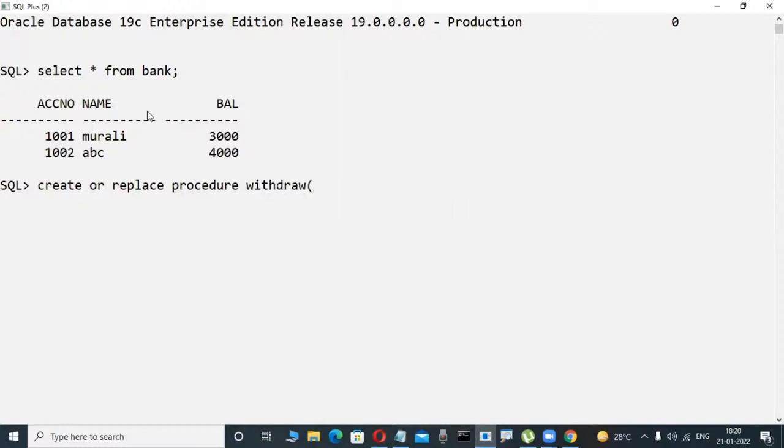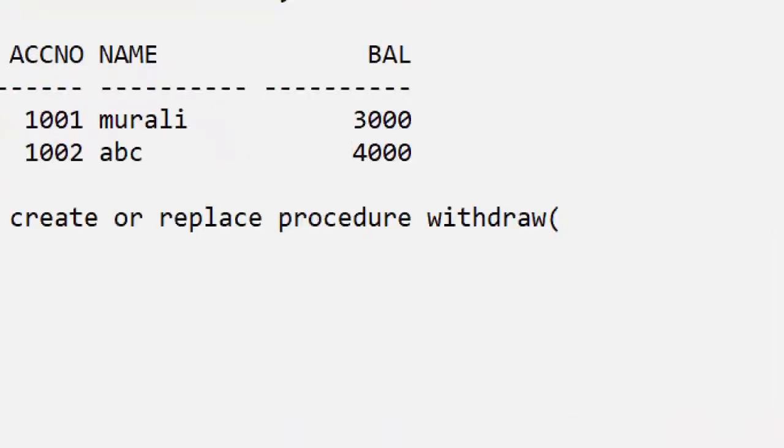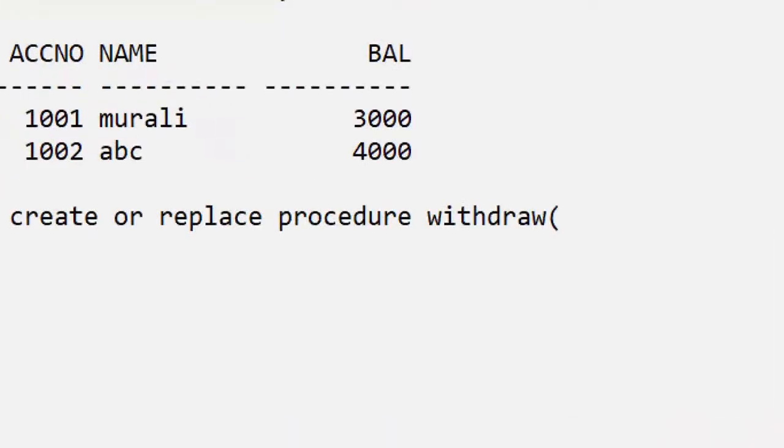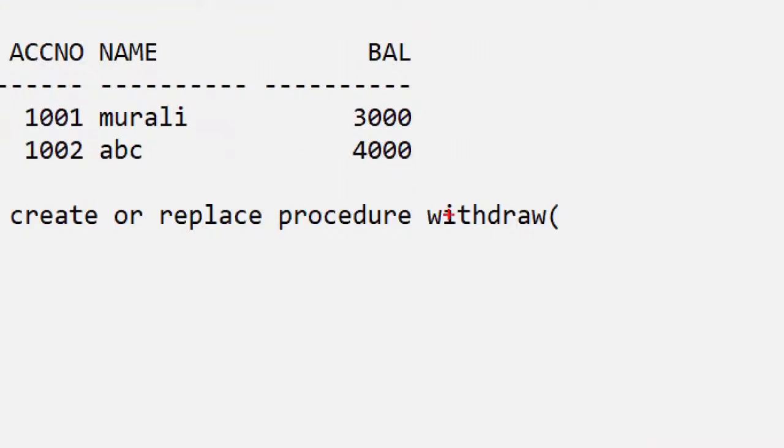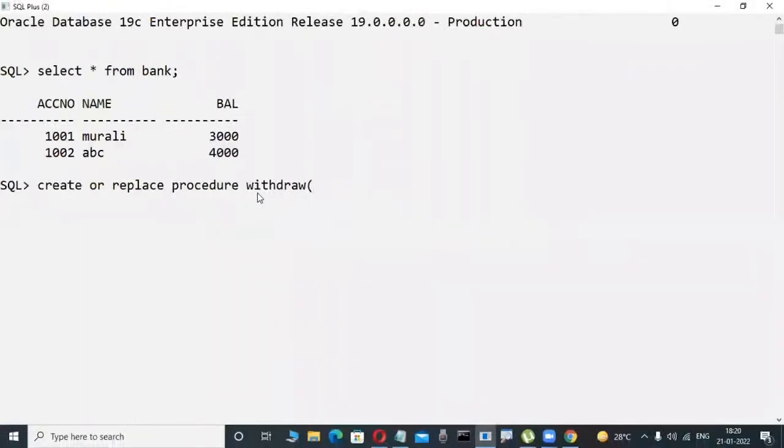Slowly observe here, this is a table. In my project, I try to implement one small scenario only, withdraw. Actually, in real time, big packages contain withdraw, deposit, all these things. But for now I'm giving a small task in a procedure. Create or replace procedure withdraw. Here I'm passing the account number.